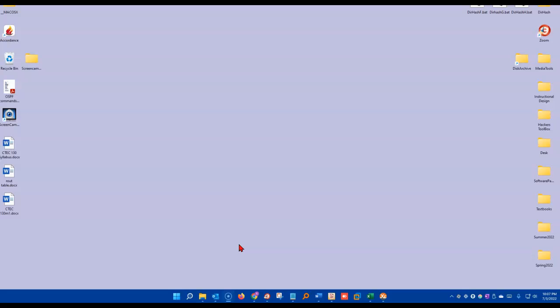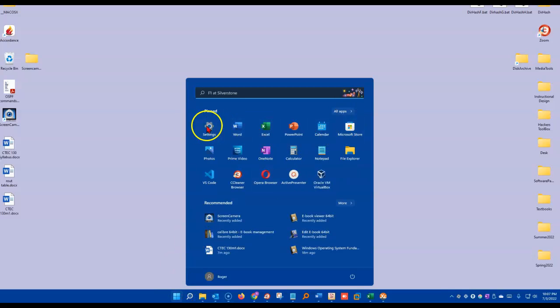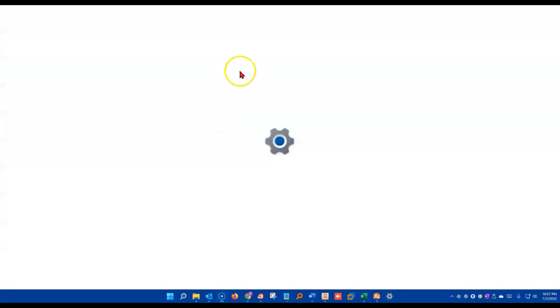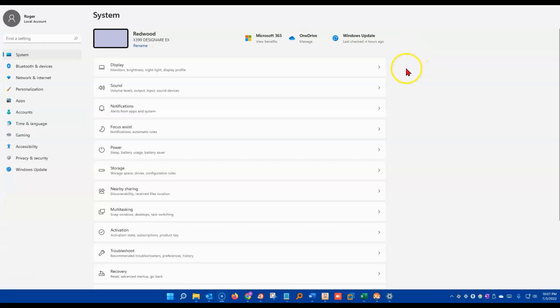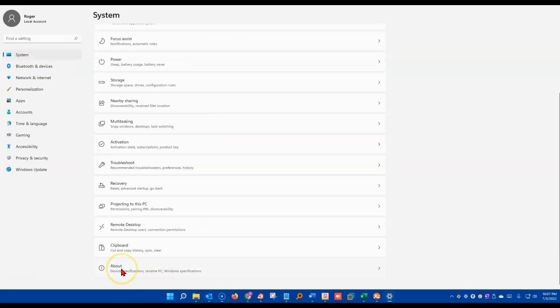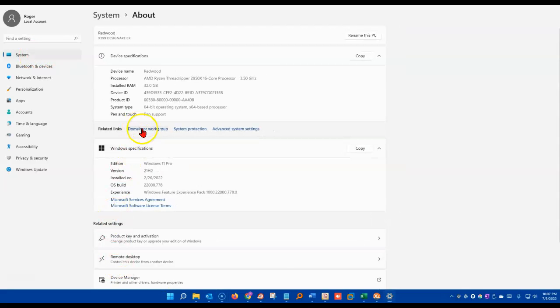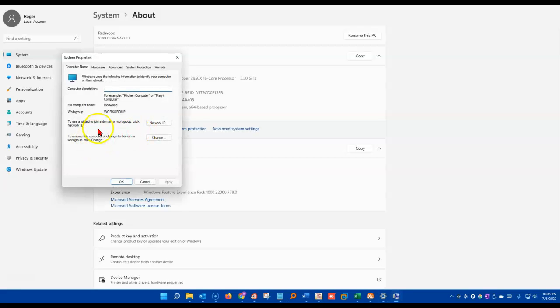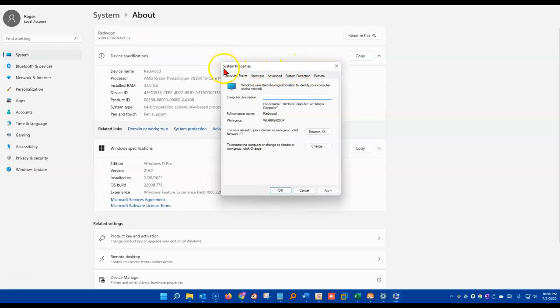Let's take a look at the work groups here. I'm going to click Start and then Settings. I'm on Windows 11, by the way. This is a little different in Windows 10. Under System here, I'm going to go down to About, and then I'm going to click Domain or Work Group. This gives me the system properties, and in order to see it, I'm going to just click Change.